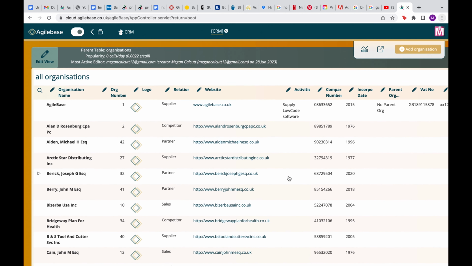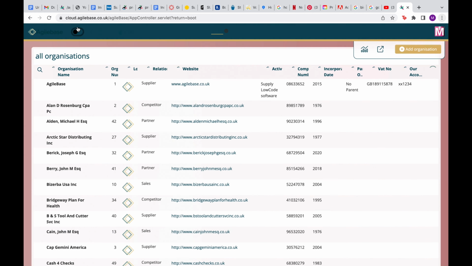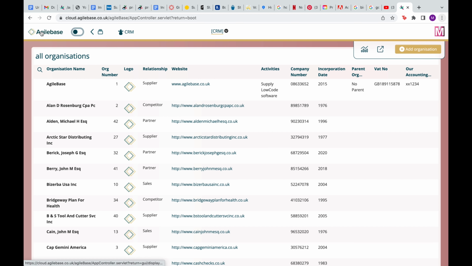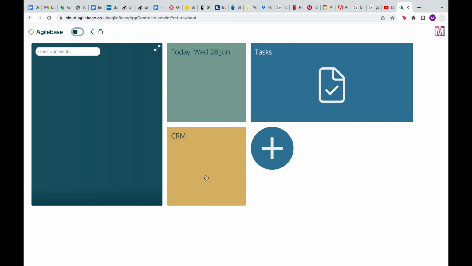Okay, so once we scroll back up to the top, if you toggle off of development mode, there we go, just done top left, and you go back to the home page, you will now be able to see the tile which is called CRM.